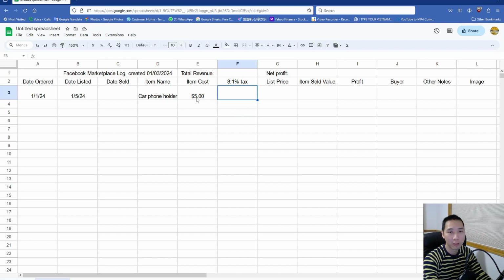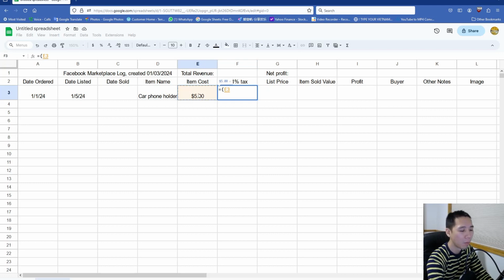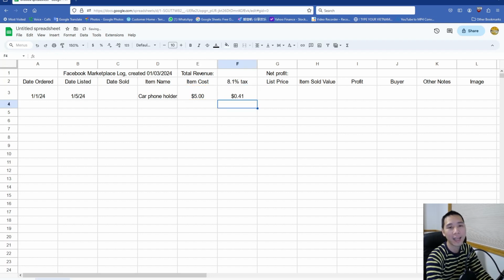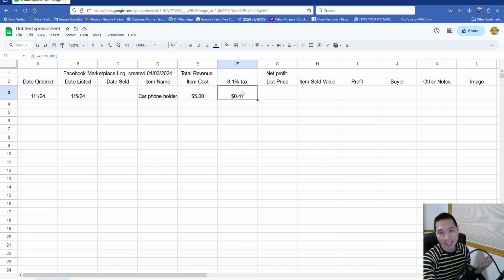Okay, so $5 is how much you spent, and then now you have to pay 8.1% tax. Okay, so how are you going to do that? In order to do that, you can do equal to that, which is your item cost, multiply 0.081 for your tax. Then close that. And now that 8.1% tax of $5 is going to be 41 cents.